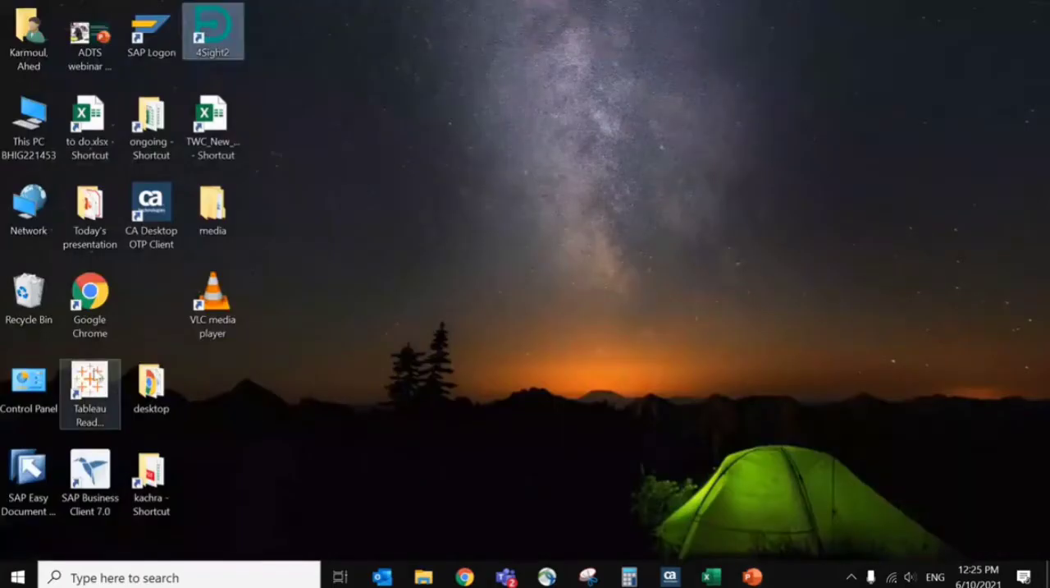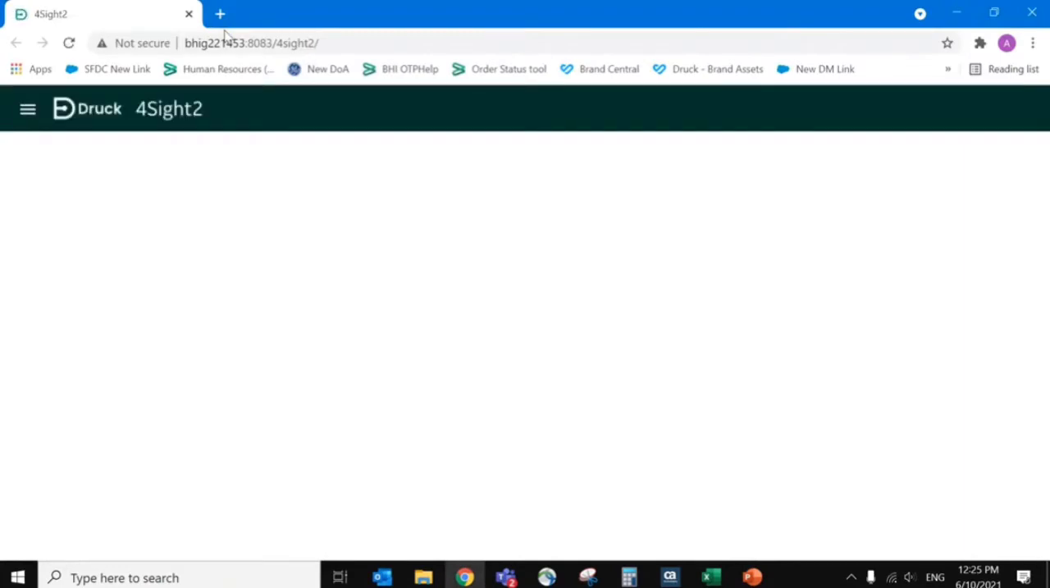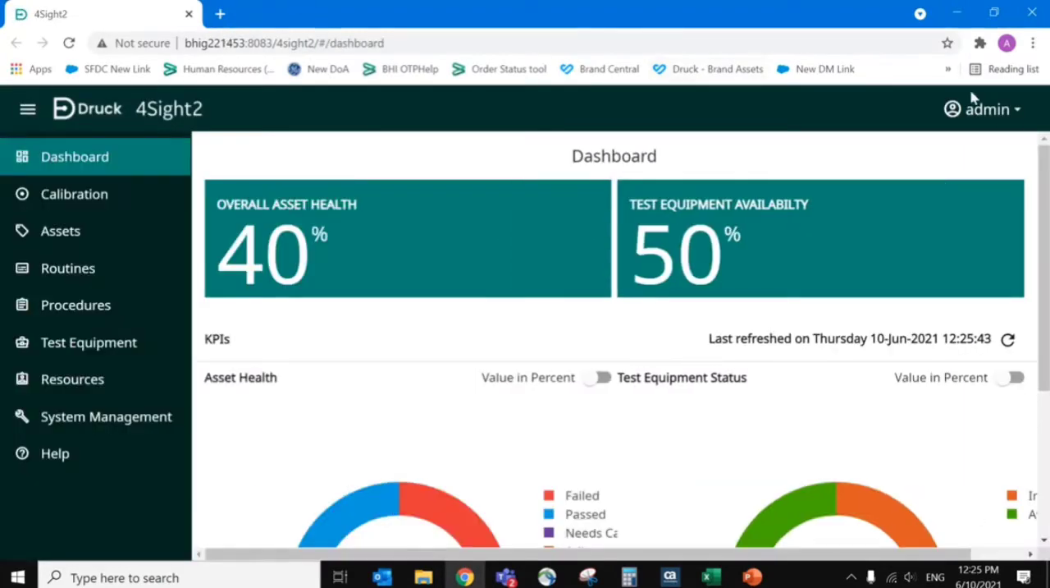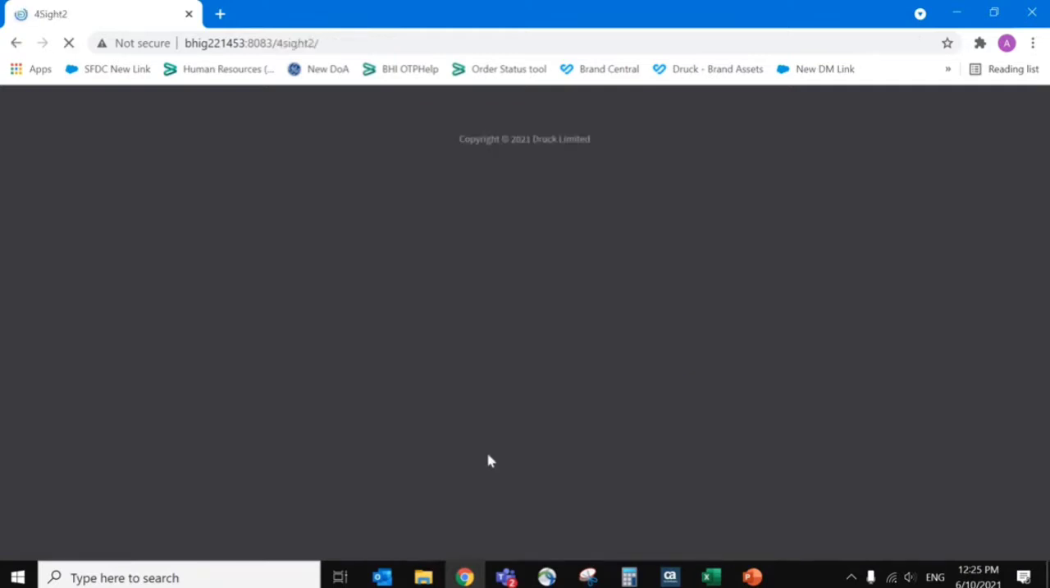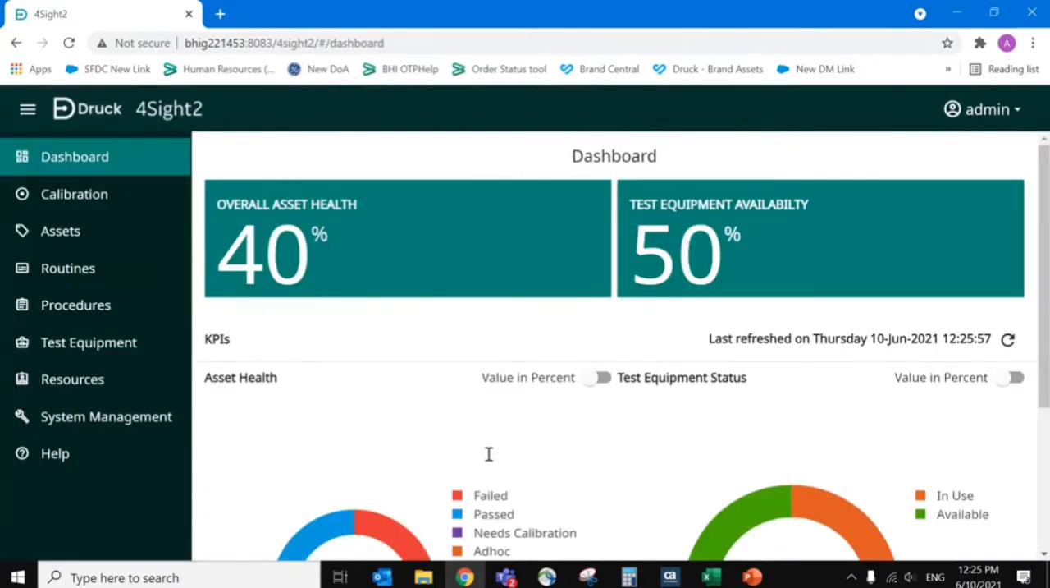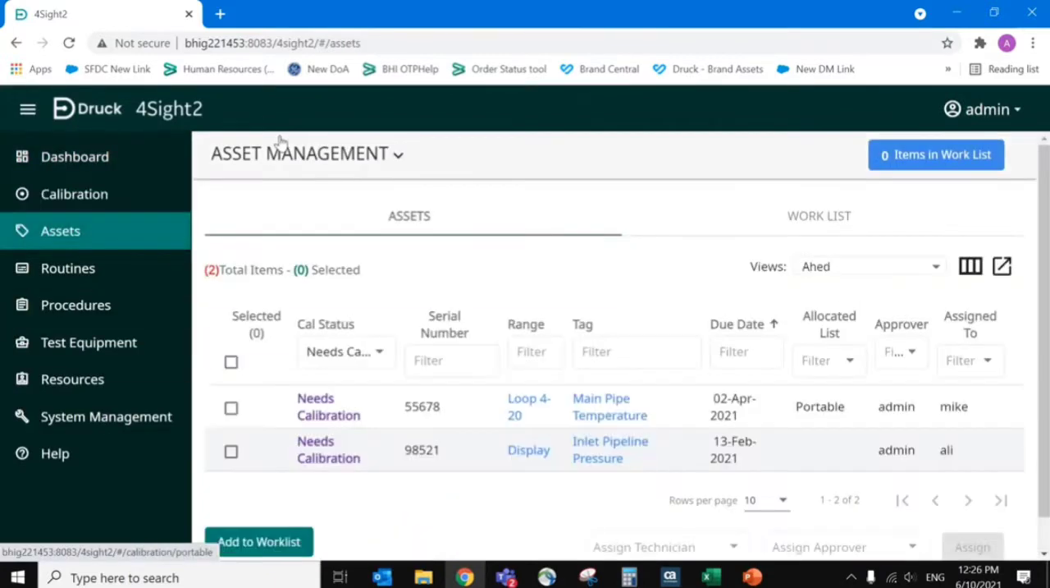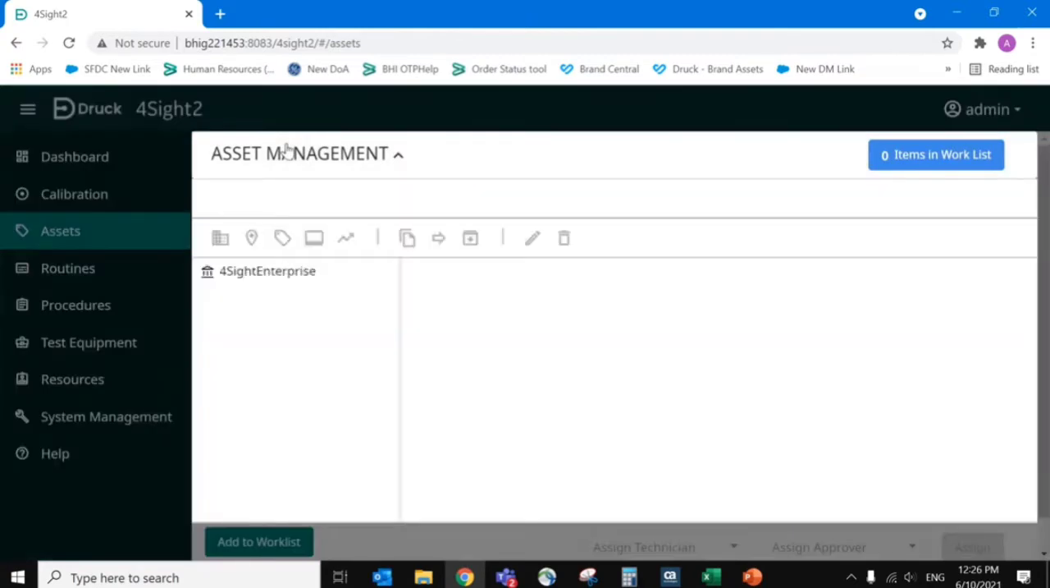Let's now start with the 4Sight software. So as we access, I'm already logged in as an administrator. Let me start over. So I'll be logging in as an administrator, or someone who has admin rights, to be able to add and remove tags or assets from the system. So here's the asset management.